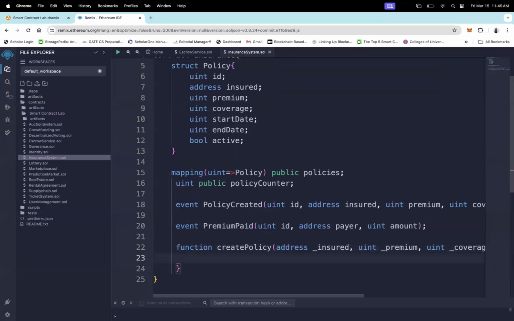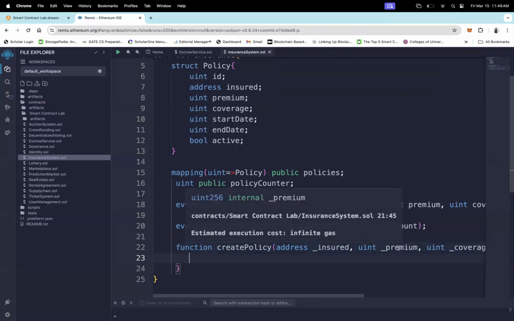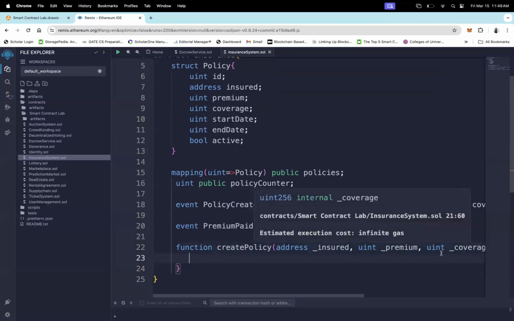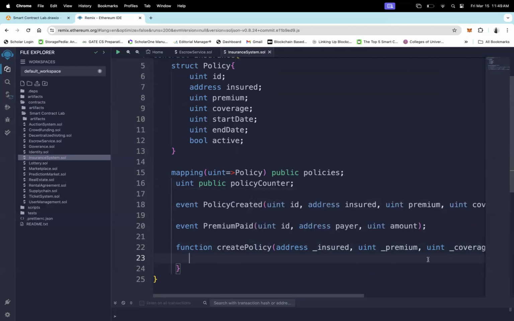Now, whenever we are creating the policy by passing all these parameters, we have to check them first. The premium amount should be greater than 0, it should not be equal to 0. In fact, the coverage amount should be greater than 0 as well. And the number of days you are creating the policy for should be greater than 0 as well. So these are the checks we need before we create a policy by supplying all this information and updating the policy counter.